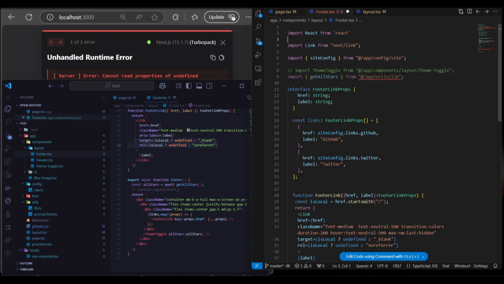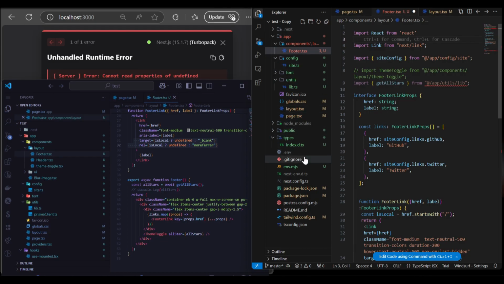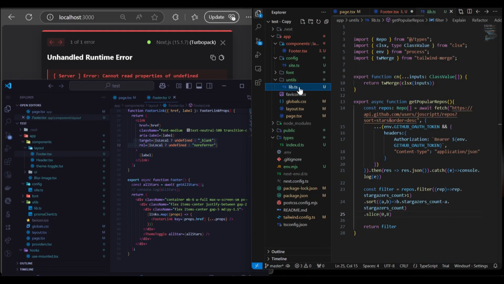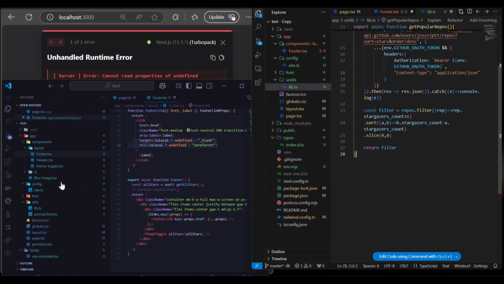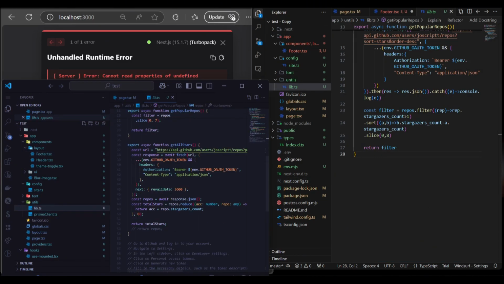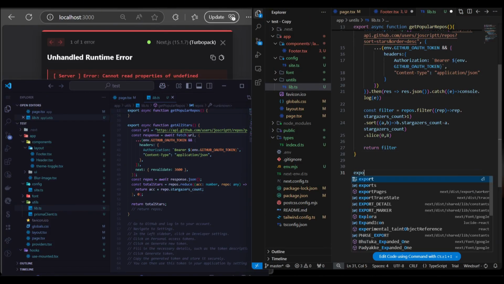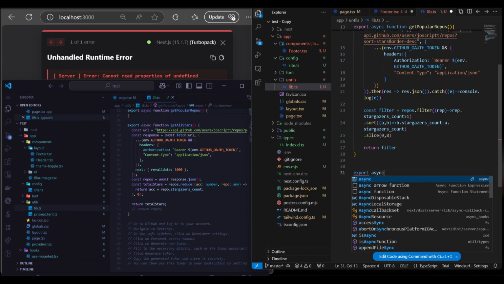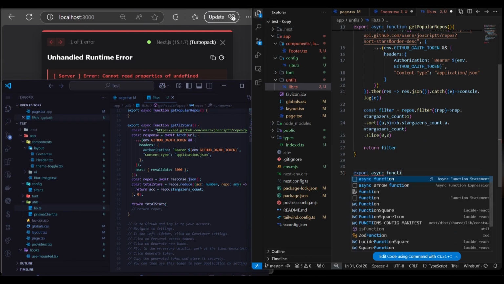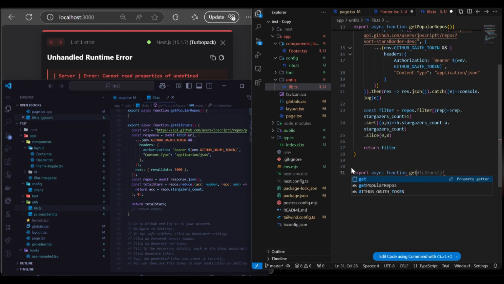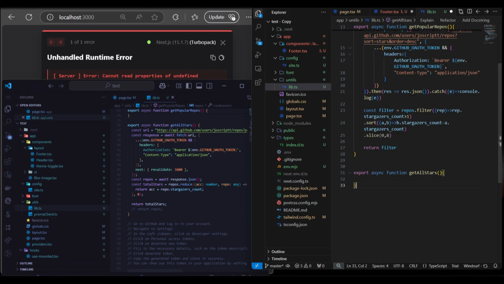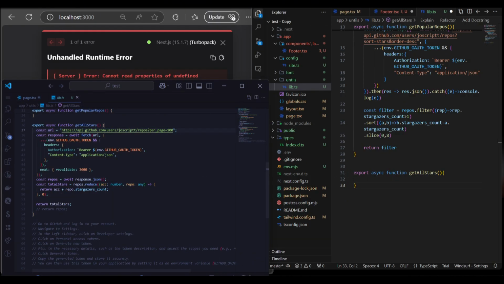Okay, so let me close this one out. Make sure you go back to your lib right here, and make sure you have this function: export async function getAllStars. Okay, so as we did earlier on, we're just going to grab it.